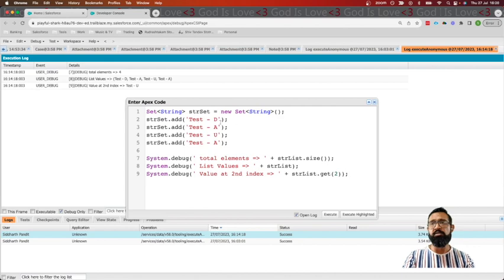All right, now you notice similar to the list, in the first line we are declaring a set of string and the variable name is strSet, equals operator, new keyword to initialize the variable. And line number 2 to 5, we are adding values in a set. And I'm just using the same values which we used to add in the list. So D, A, U, A. And then three debug statements where I need to also update the set.